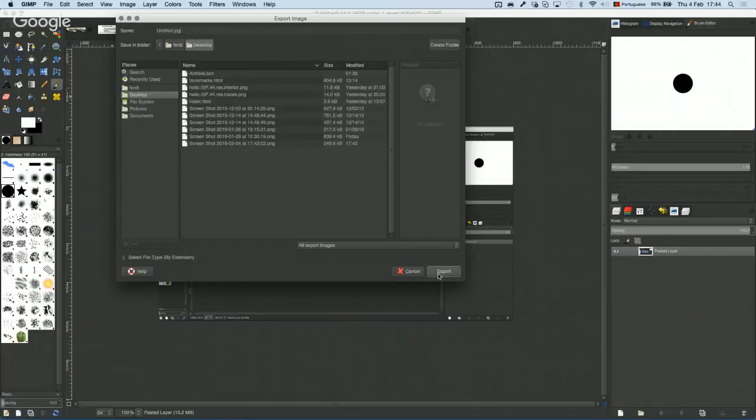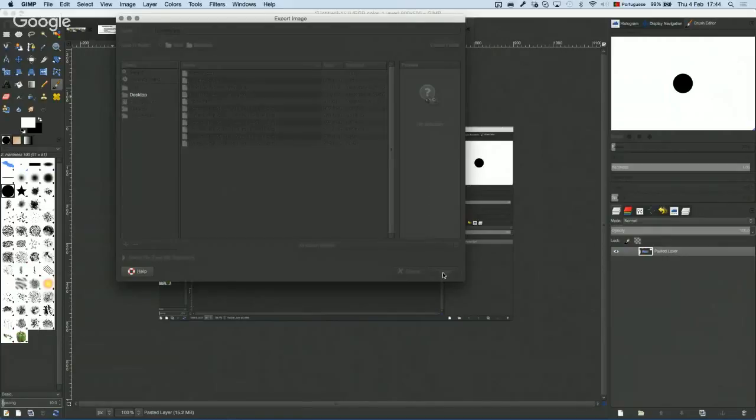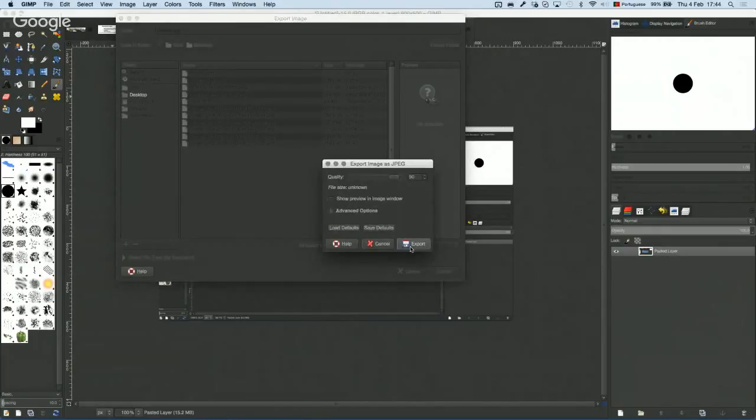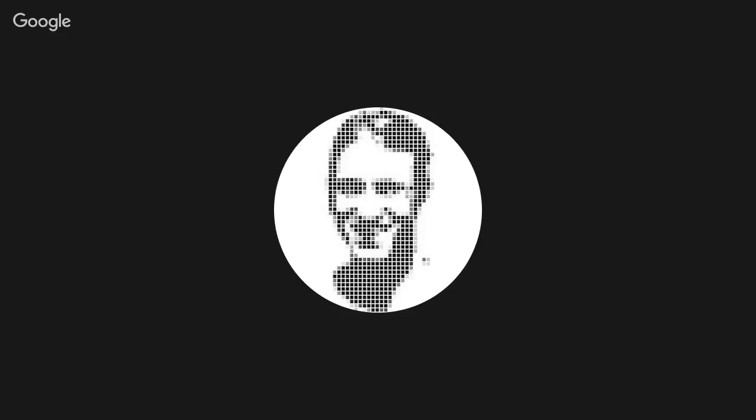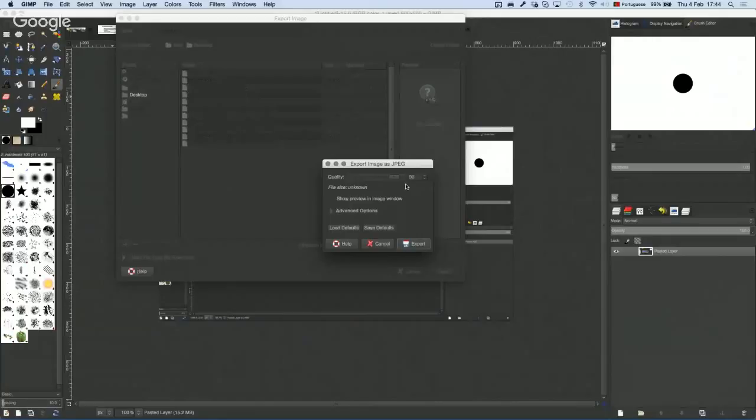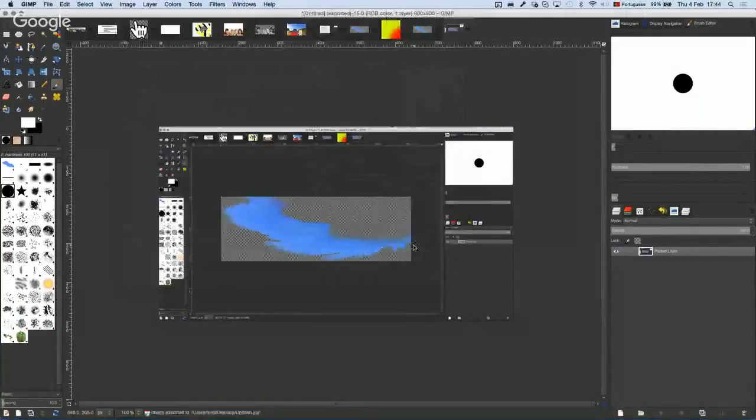So I call this one .jpeg, and I export it to my desktop. And I leave this at 90%. I don't want you to put anything higher than 90. This doesn't make any sense. Okay? And yeah, you already know how to integrate this into your website.